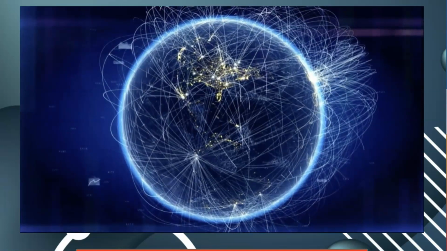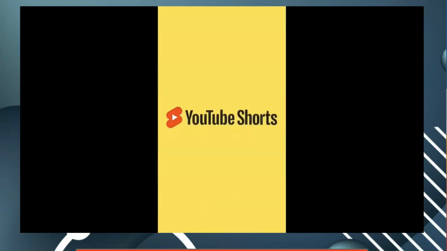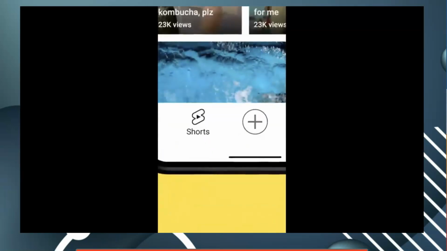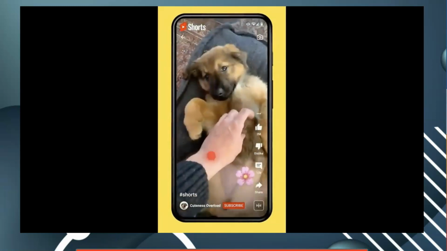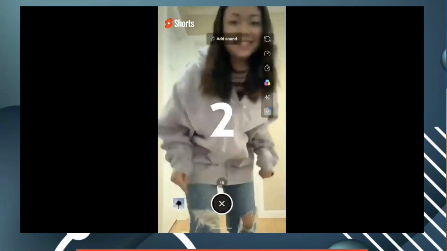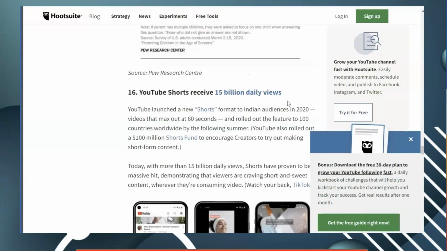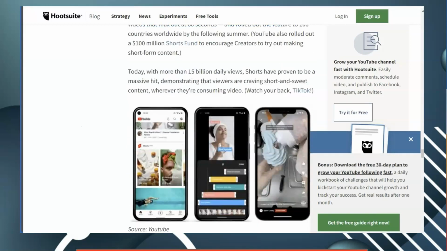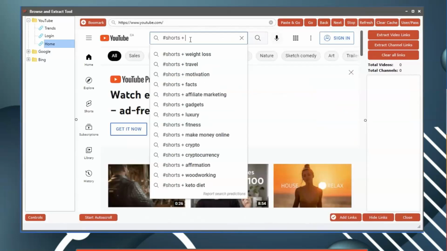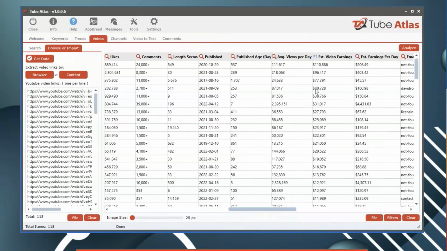Now, YouTube is always evolving with new amazing features, and YouTube Shorts is one of the hottest trends this year and taking the internet by storm. YouTube is following the massive success of TikTok and Instagram Reels by introducing their own short-form video platform. In fact, YouTube Shorts receive over 15 billion daily views. With Tube Atlas, you can easily analyze unlimited YouTube Shorts revealing the top earning videos.